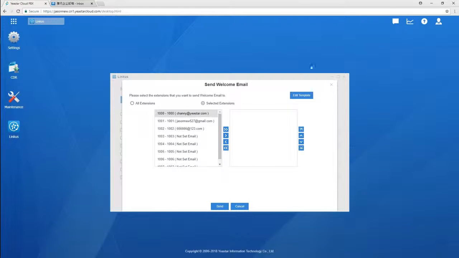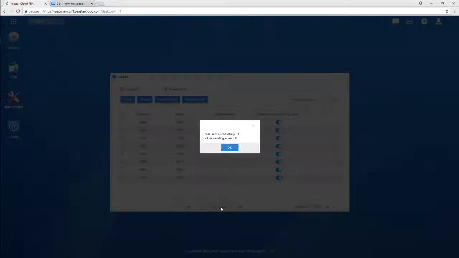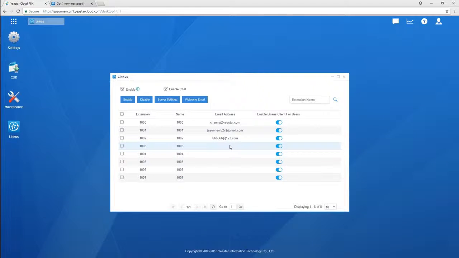Choose the users who need activation mails. Make sure the selected extensions have been bound with an email address and their Linkus has been enabled. Now, emails have been sent to these users. That's all. Next time, when we create extensions for new employees, their Linkus will be enabled automatically by default, and we can directly send emails with login information on the extension setting page. Alright, now our job in the Cloud PBX is done.